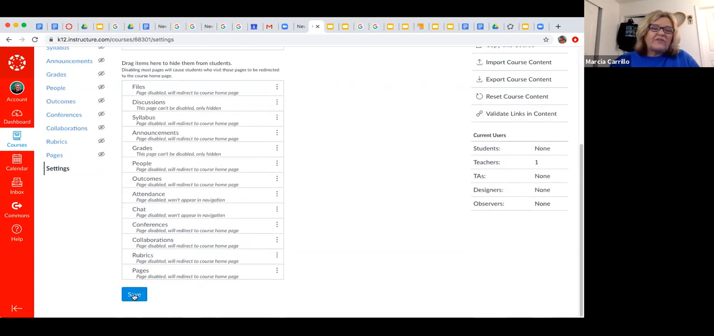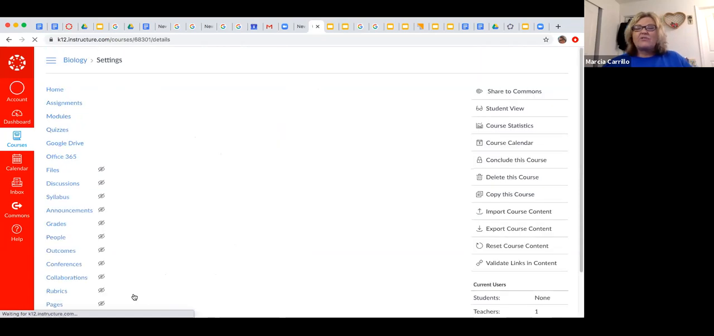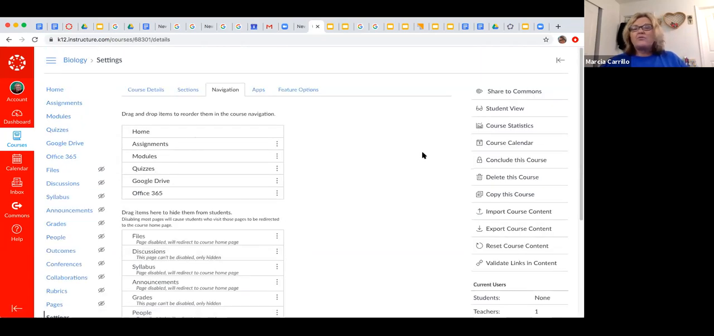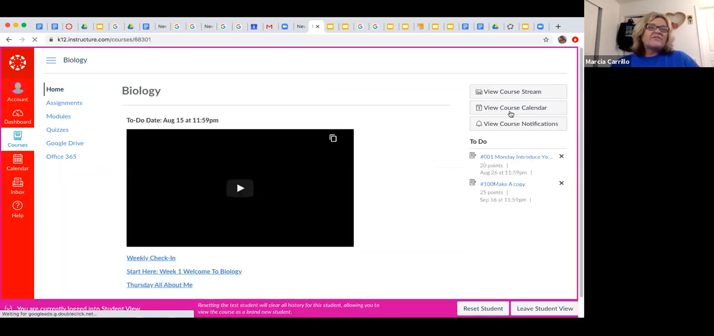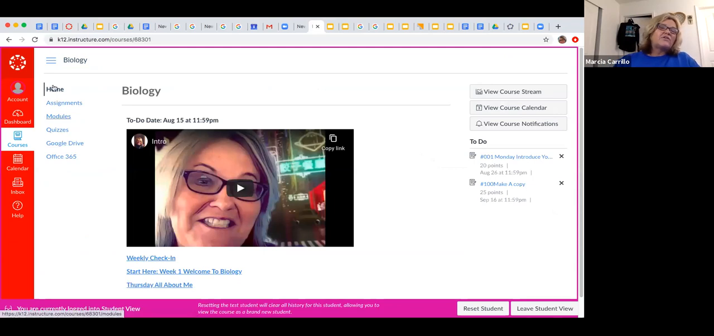Make sure you save. And then I always like to check the student view. And that's one of the things I do like about Canvas. And then you can see over here on the side. So the less of these things, I think the less confusing for students. And that's one of the reasons we want to organize it that way or something similar.